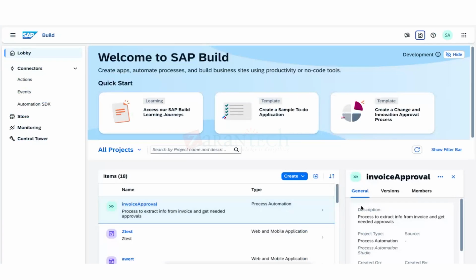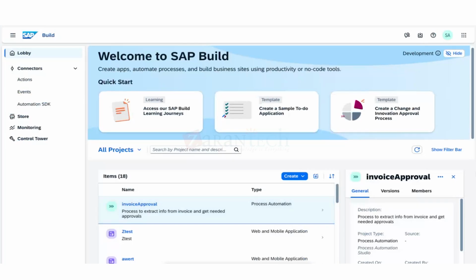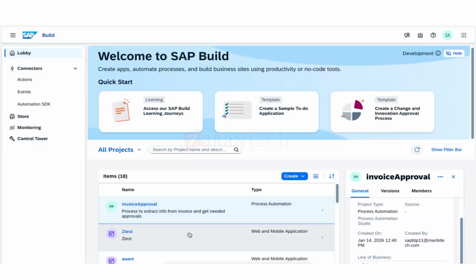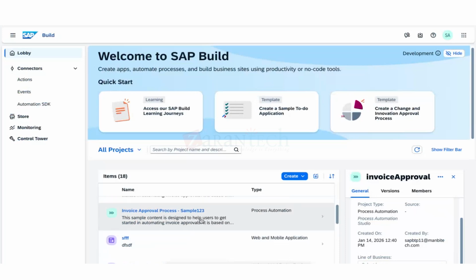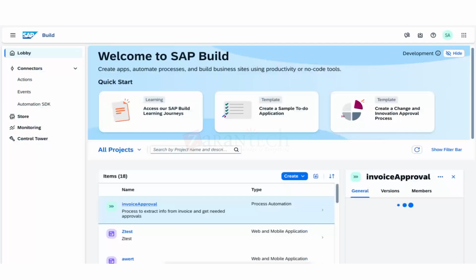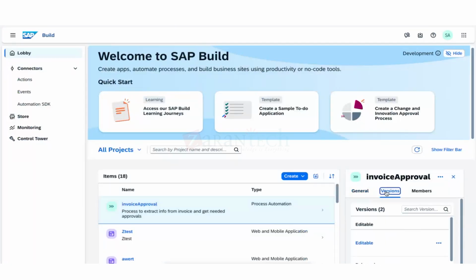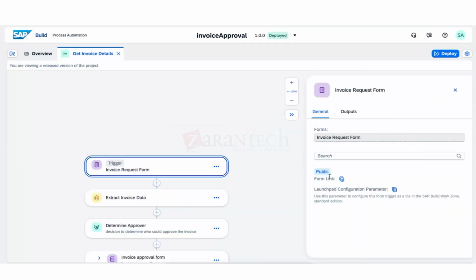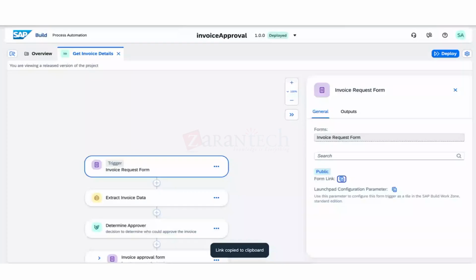You can still go to this, whatever you are doing here. For example, this one I built. Where is this one? My approval process. Yeah, this one. You can just go here and see the versions. If you go to the versions, we deployed versions, you can see. So this version, you can just click on it. You guys can see here, the form link is there. Just putting the form link here.